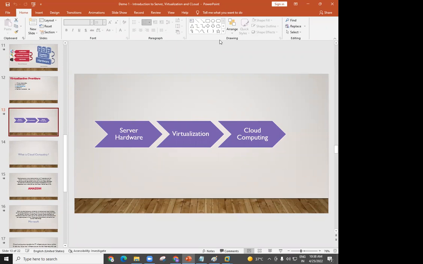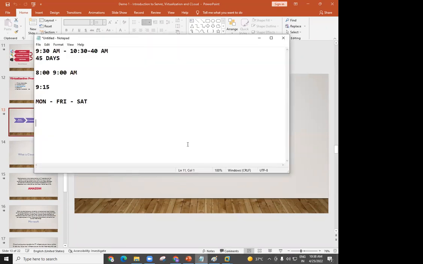So tomorrow when we come, I will show you the examination. Cloud computing or any course has an exam, right? So we will see how to go for the exam, and we will go through some syllabus tomorrow.